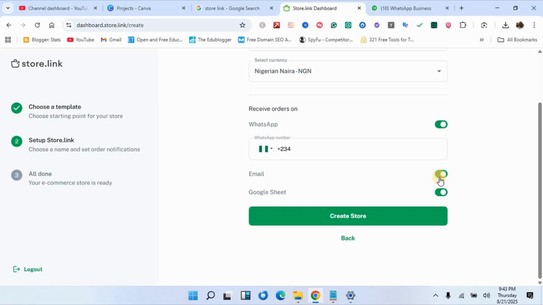Maybe for now, I'm going to turn these ones off because we are focusing on WhatsApp. So after turning this on, I will enter my phone number, my WhatsApp phone number.